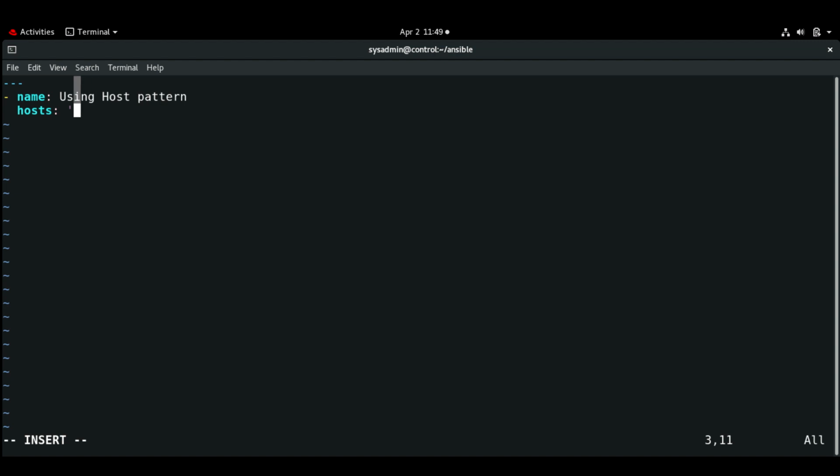Okay, and next I'm going to use datacenter asterisk. So in this example, it uses the wildcard host pattern to match the names of a host or host group that begin with datacenter. Okay, all the host or host group that begin with datacenter will match. Okay, and next we'll see how to list multiple groups or hosts.